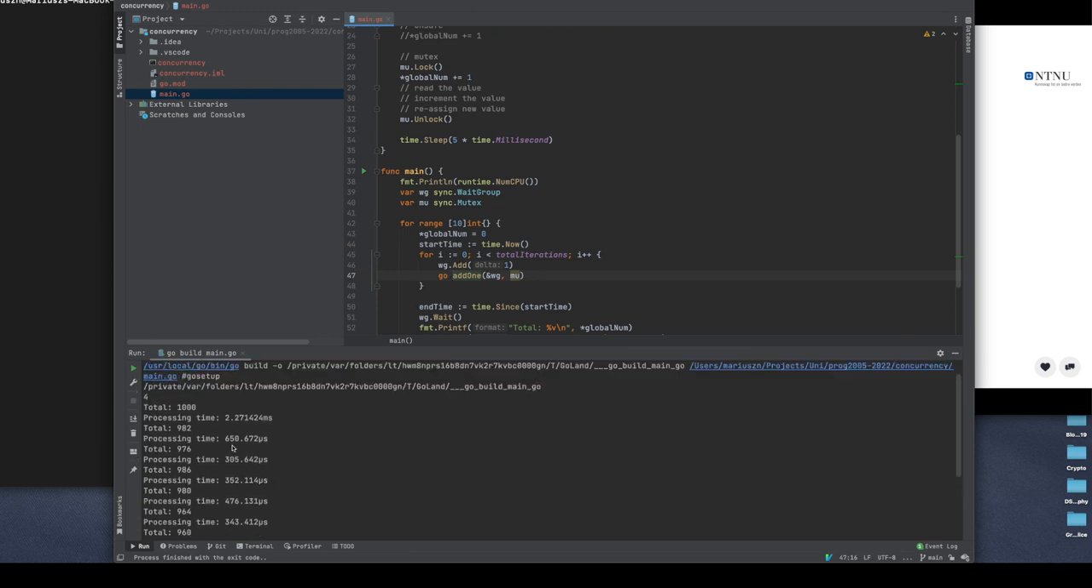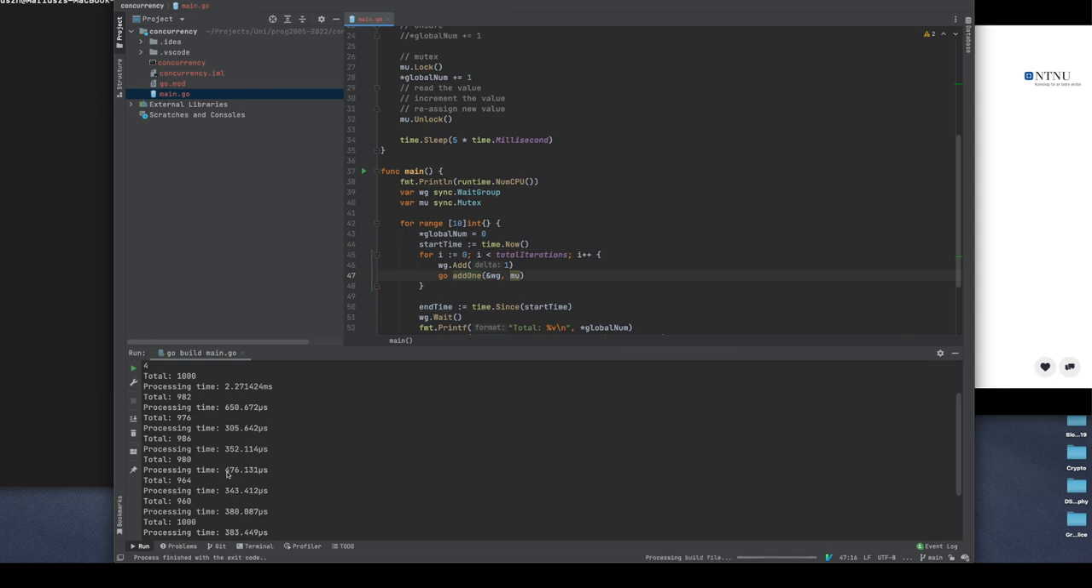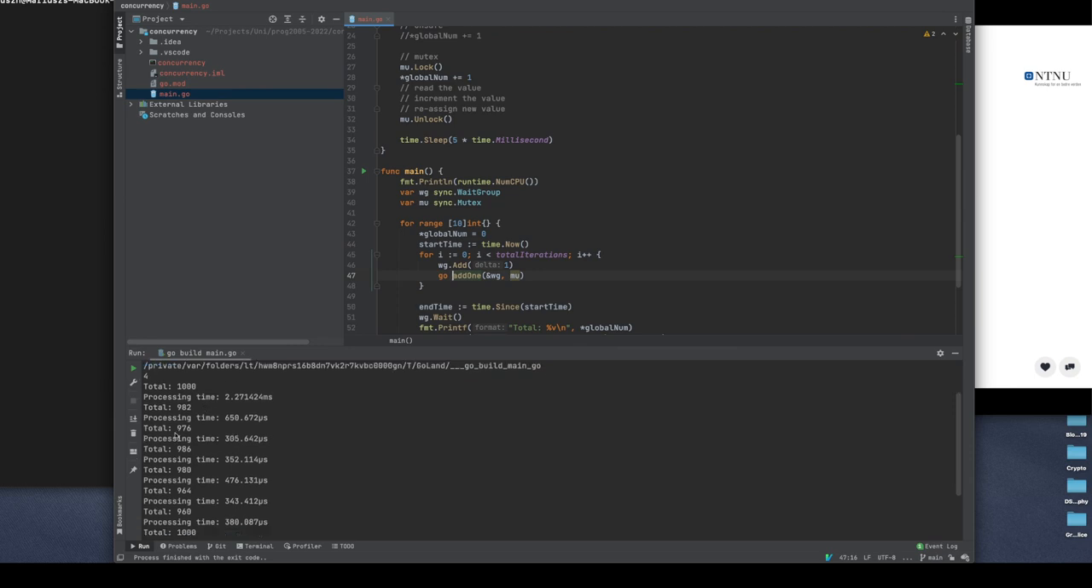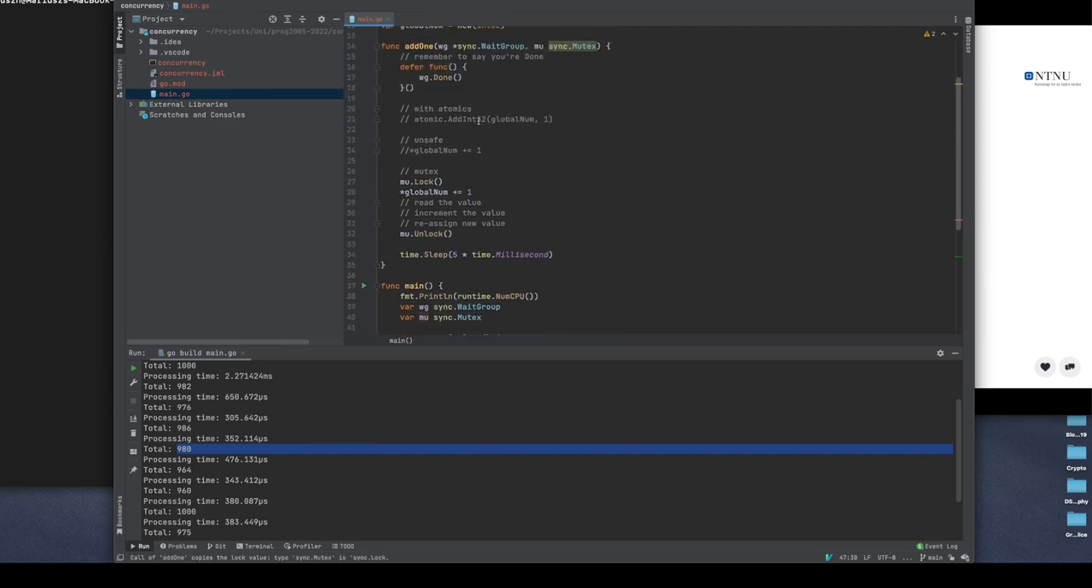So we see, with the mutex, it takes a little bit faster, maybe, than the atomics. But we have some screw up, like we don't have 1000 anymore. So where is the bug? Well, the bug is that we're passing the mutex by value, and every time we're calling this function, it's a new mutex and it's locked.